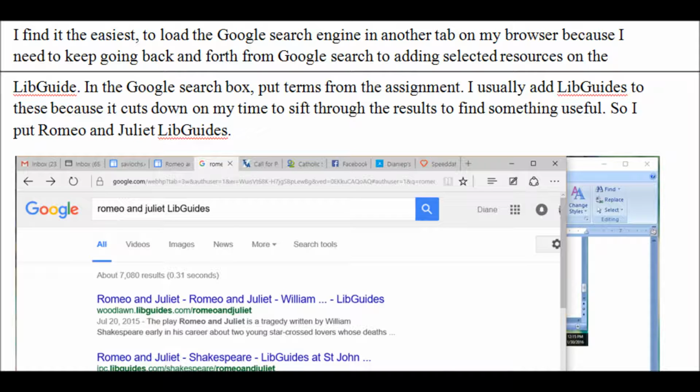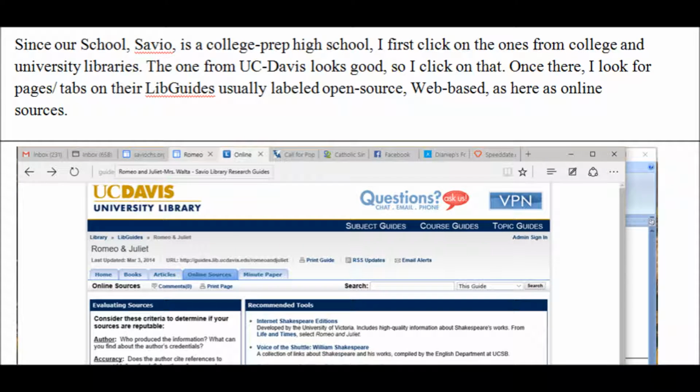In the Google search box, put terms from the assignment. I usually add LibGuides to these because it cuts down on my time to sift through the results to find something useful. So I put Romeo and Juliet LibGuides. Since our school, Savio, is a college prep high school, I first click on the ones from college and university libraries. The one from UC Davis looks good, so I click on that.